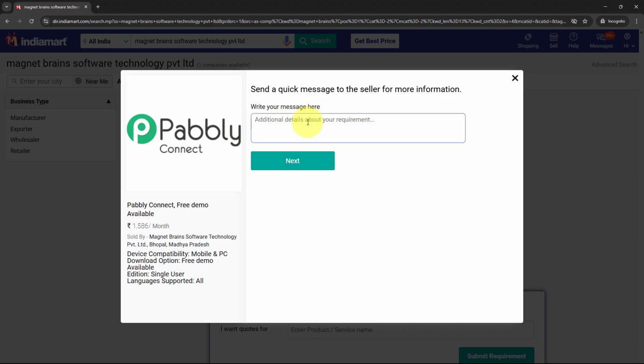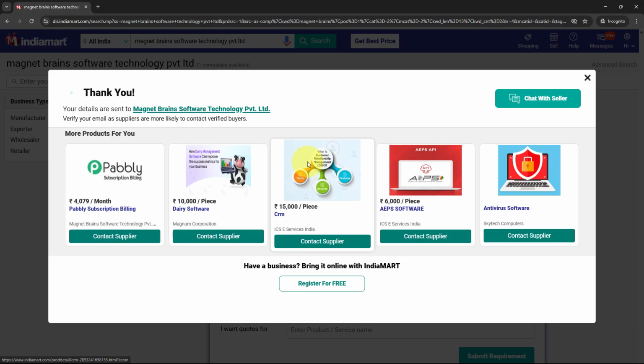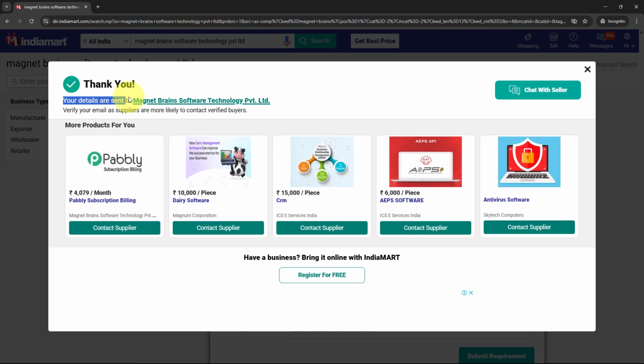It is asking for the message, the query that I have. So for the query over here, I'm going to write: I want to purchase a PCR thermal cycler. Do you have different models available? So this is the query that I have. I'm going to click on this Next button. It is asking for the GST number right over here. So I'm going to enter a dummy GST number right here, and then I'm going to click on this Submit button. As I've done that, it says your details are sent. This means the test lead is now generated.